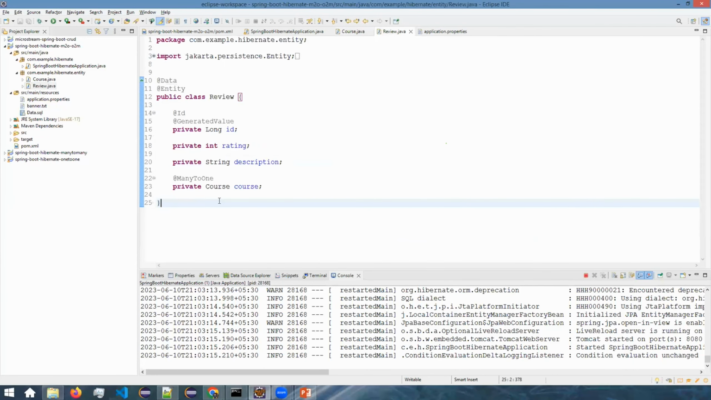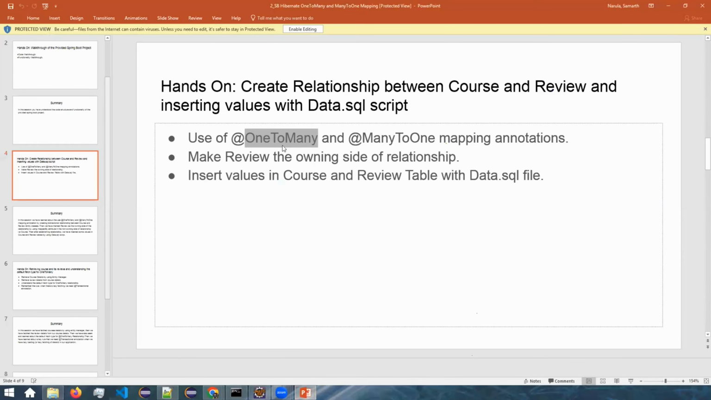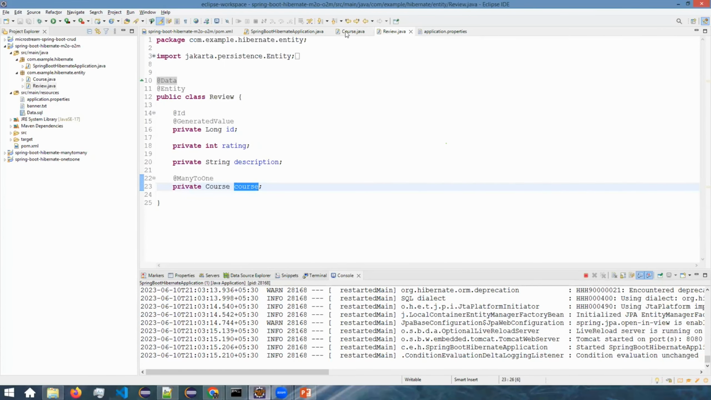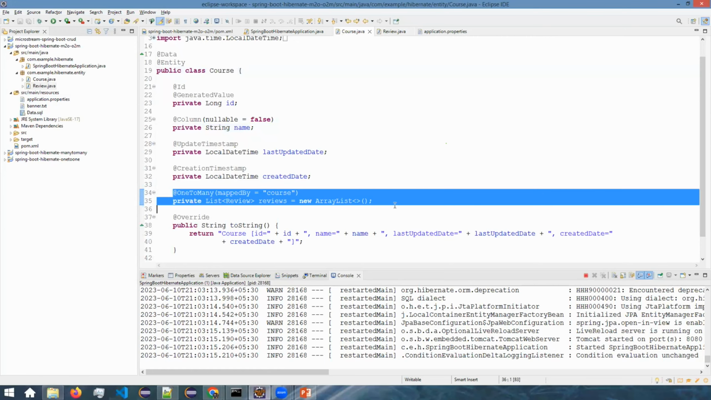Okay. Next is in review, we have added this. In course, we have added this, and we have marked course as the non-owning side of relationship by adding mapped by course. And this course we have simply copied from here and pasted here. That's all we have done. Now let's see how it looks in the table. So we have seen the use, like we have added these annotations, and we have made review the owning side of the relationship by adding this mapped by in the course class, this attribute annotation.